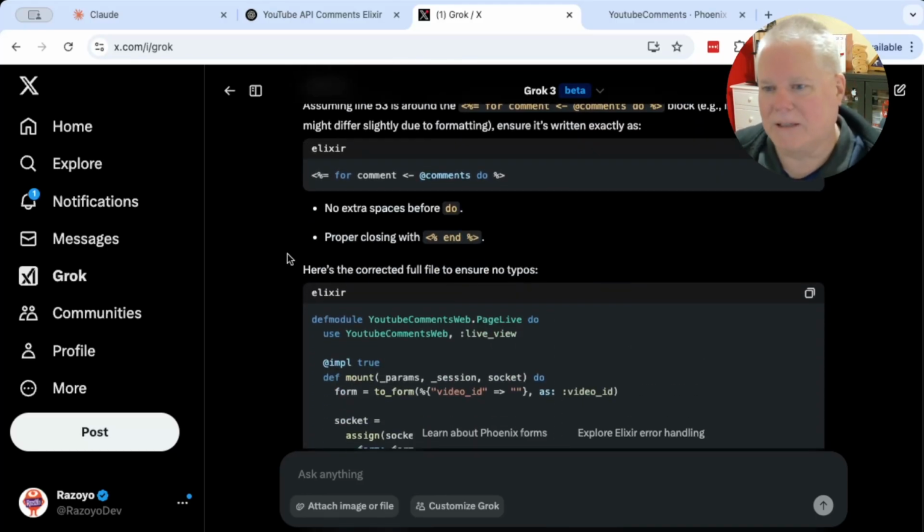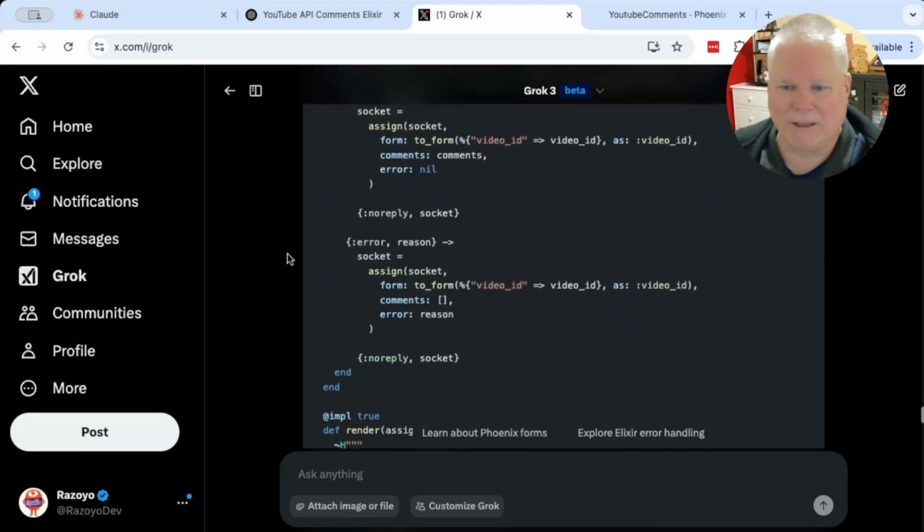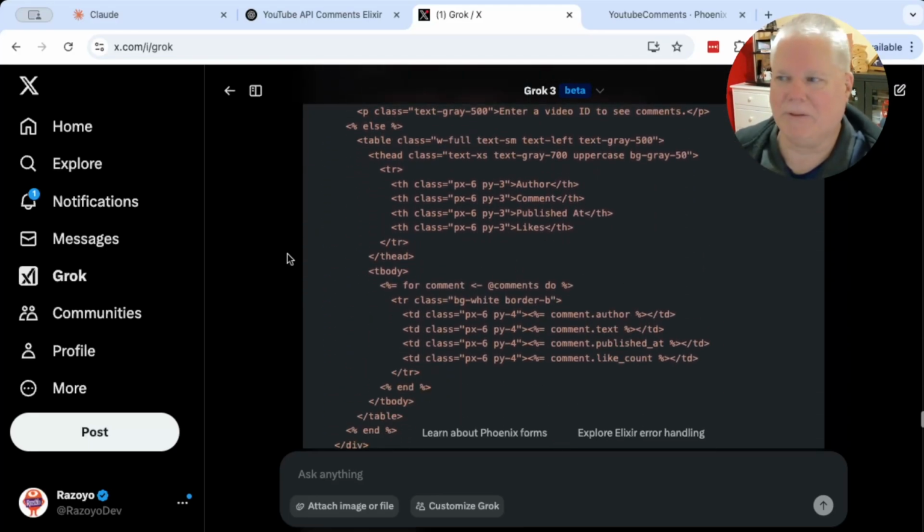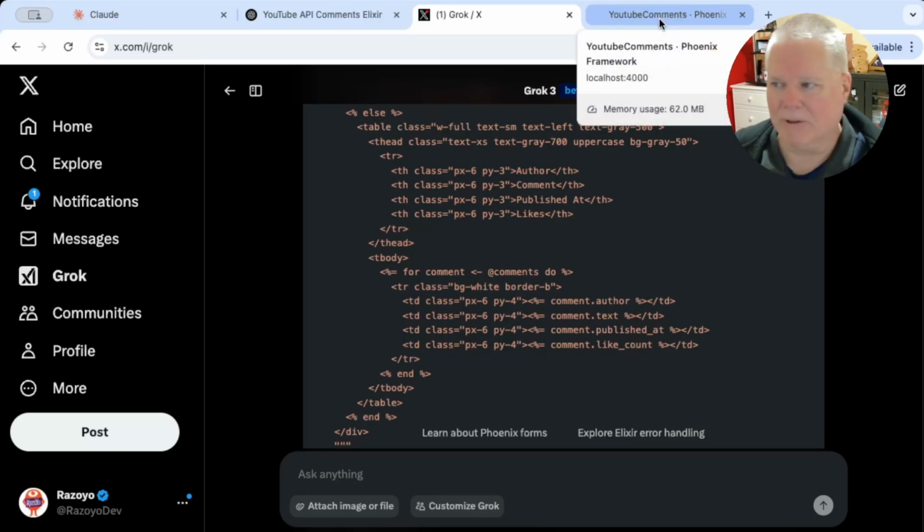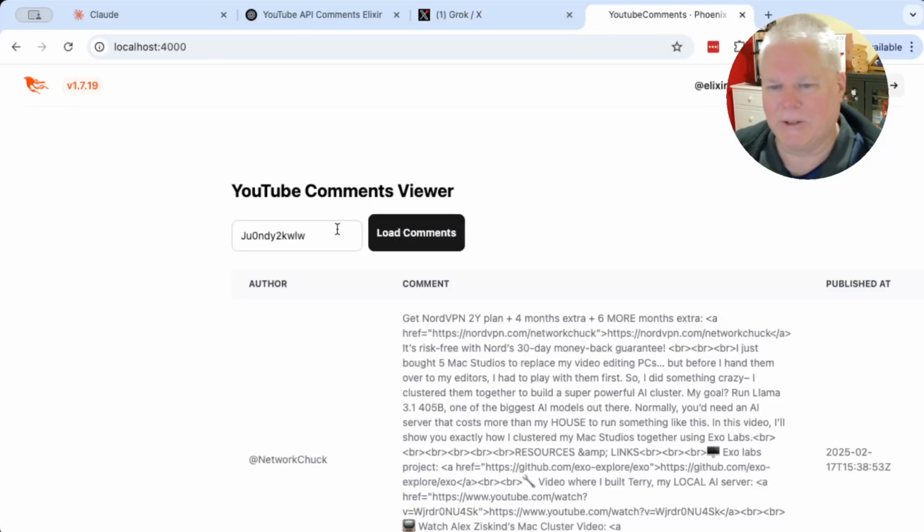Now, to be honest, this took me over 2 hours to do, and I could have written this application on my own without any help, just maybe a browser and a search engine to help me along the way. I'm not the fastest Elixir programmer, but I probably could have gotten there within about an hour. But here's what it looks like, and this is really pretty amazing.